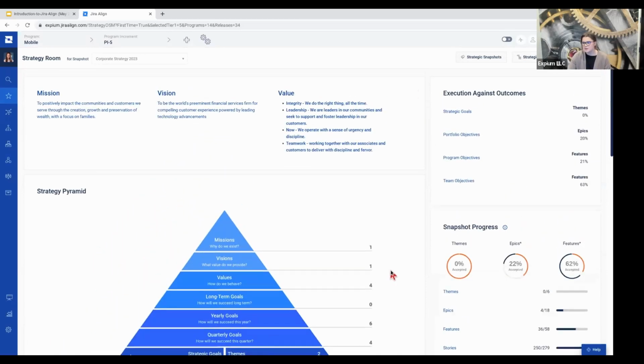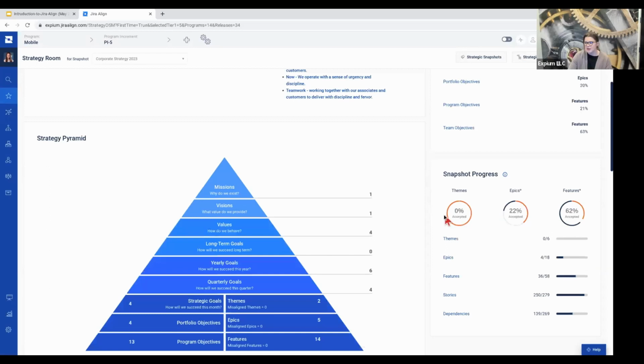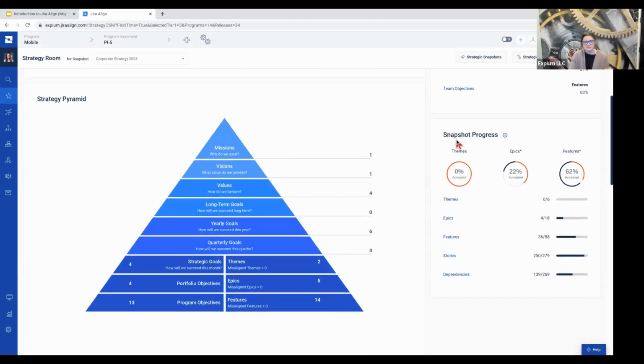Over on the right here, we're starting to talk about that execution. So execution against our outcomes. How are we going at completing things like our team, program, and portfolio objectives here? And snapshot progress. So I selected a snapshot when I first got to this room, just essentially setting that time box that I am looking at again. And here it's again showing me that execution. Now, how am I going at completing things like my themes, epics, features, all the way down again to that team layer of stories and dependencies.